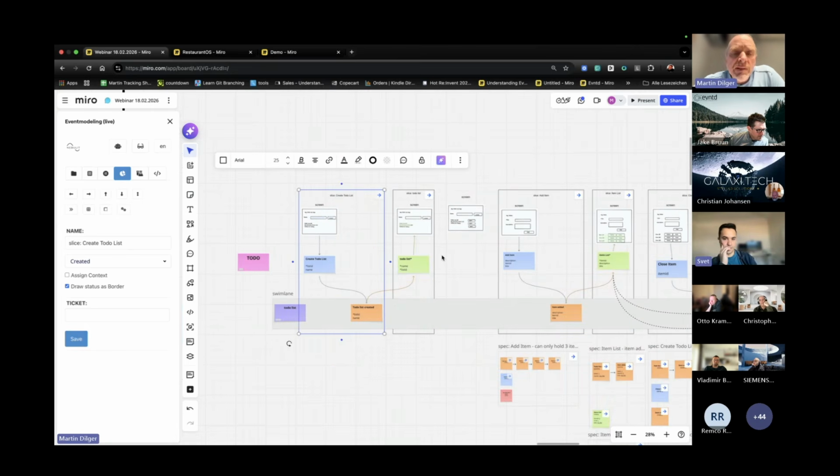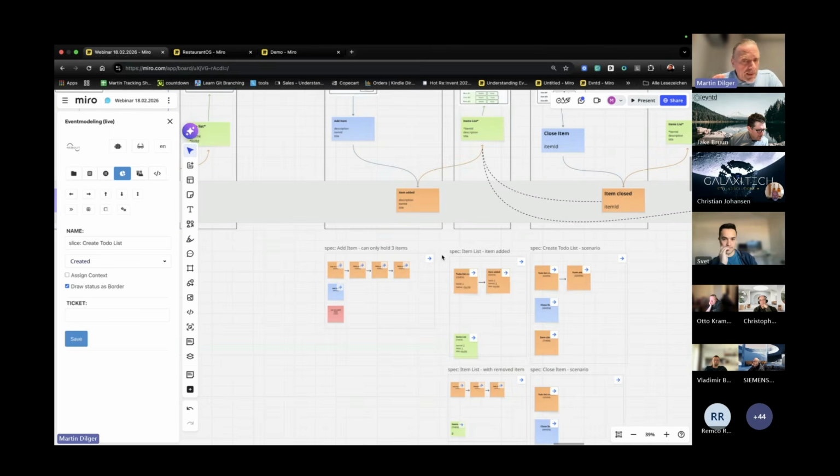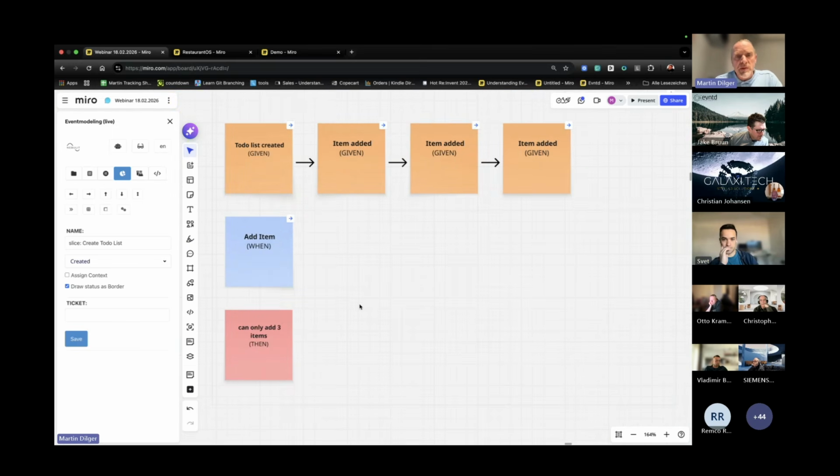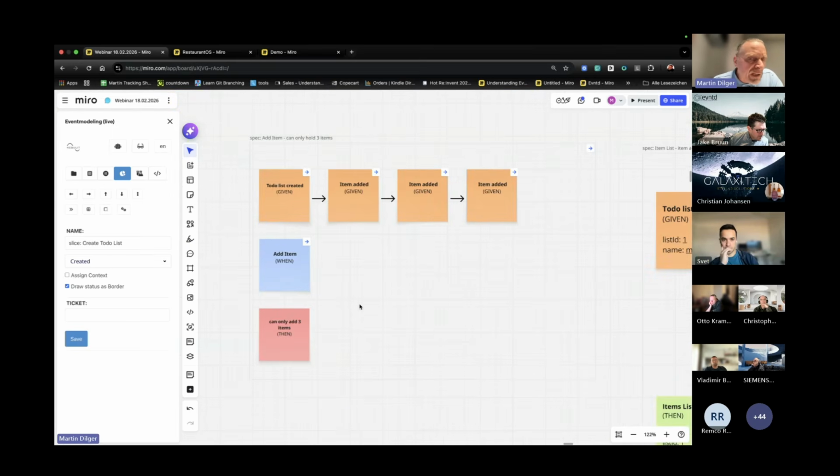So now if we have the system here, and it's fully specified, you also see there are quite some business rules here. For example, one business rule we have in the system is I can only have 3 to-do items in one list. The given-when-then for this would look like: given to-do list created, and given I have 3 item added events. If I now try to add another item, I have an error. I can only add 3 items.